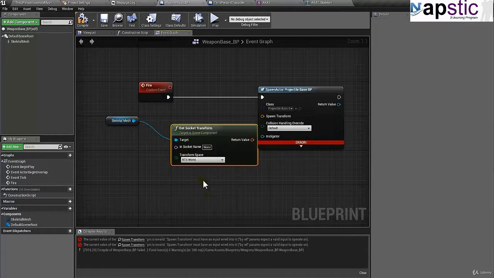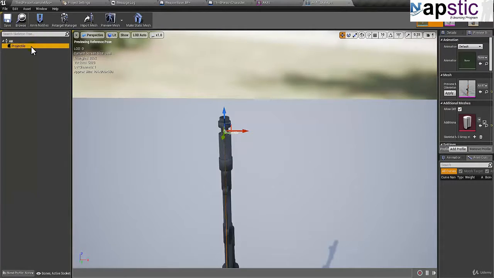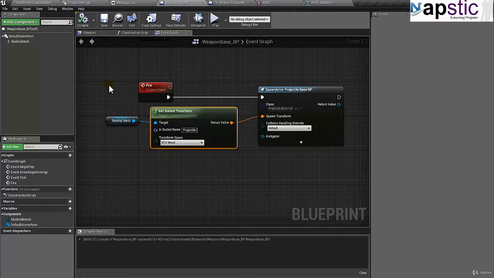So when I say get socket transform and I connect it to the spawn transform, now I have to give it a socket name. If I go back to my skeleton, I can either copy that or I can remember that and come back and put it. But the name has to match the name that is given inside the skeleton mesh. Okay, else it's not going to work. So I've copied that and I'm pasting it here just so that I don't make any mistakes. So now I can compile it and save it.